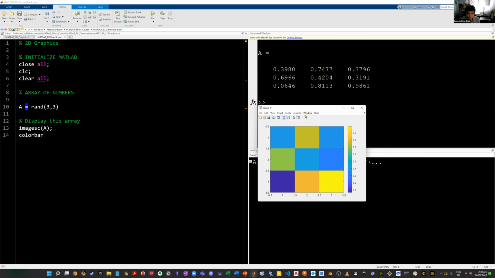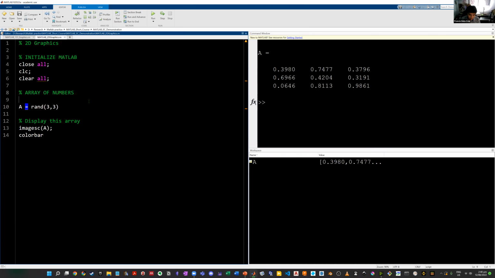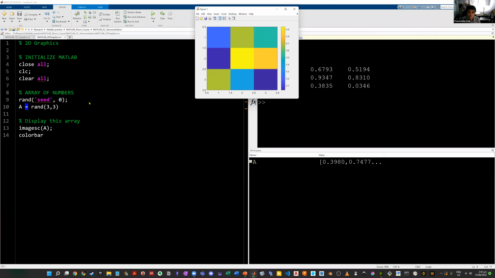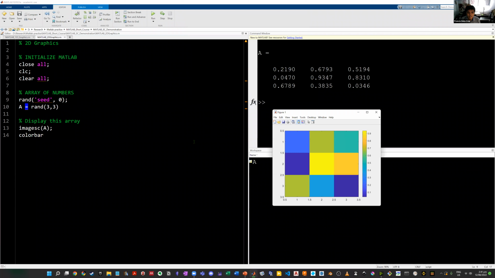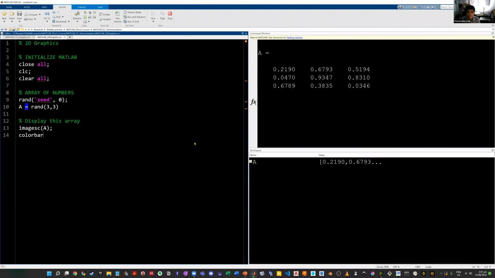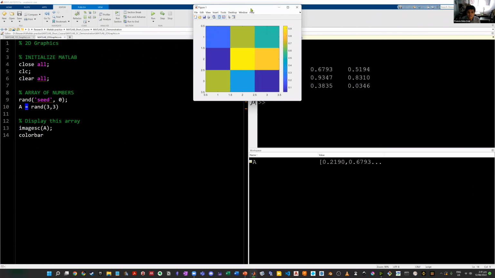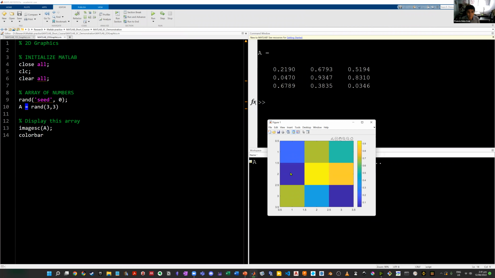We can still get a random value, but every time that we run the program, we will have the same set of random numbers. This is where what we call the rand seed will come into play. So rand seed 0. So what does it mean? If I hit enter, and again I hit F5, and again F5, no matter how much I rerun this program, I will still get the same set of random numbers.